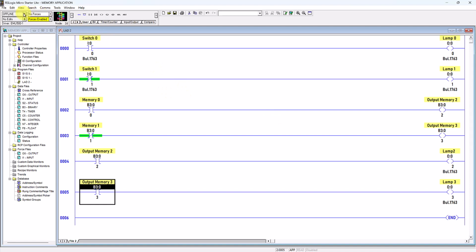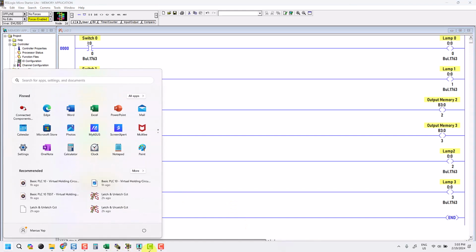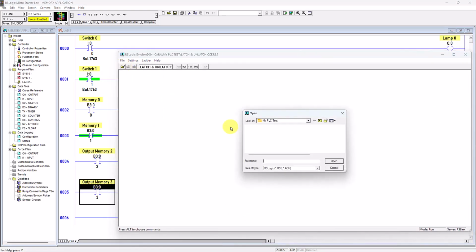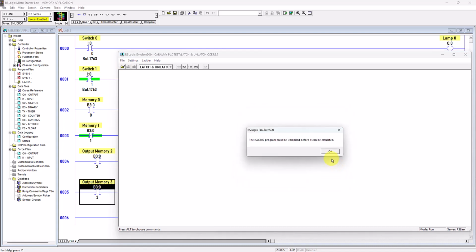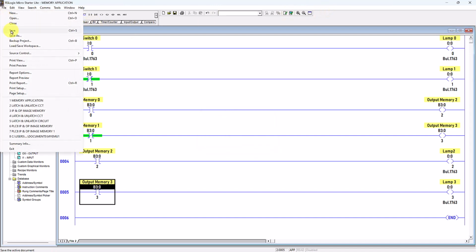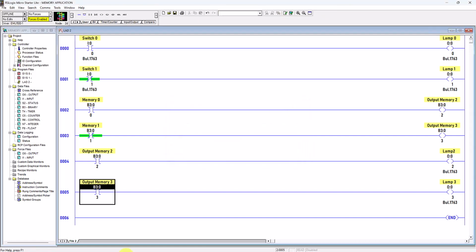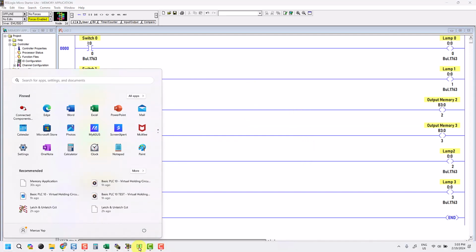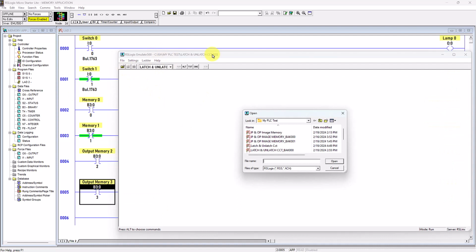Then after that you have to go to Emulate 500. Go to Emulate 500, open the file that you saved just now. So you don't have it. What you need to do is you have to save one more time. Then go to Emulate 500, click the file that you saved just now, click memory application that I saved just now, open it.